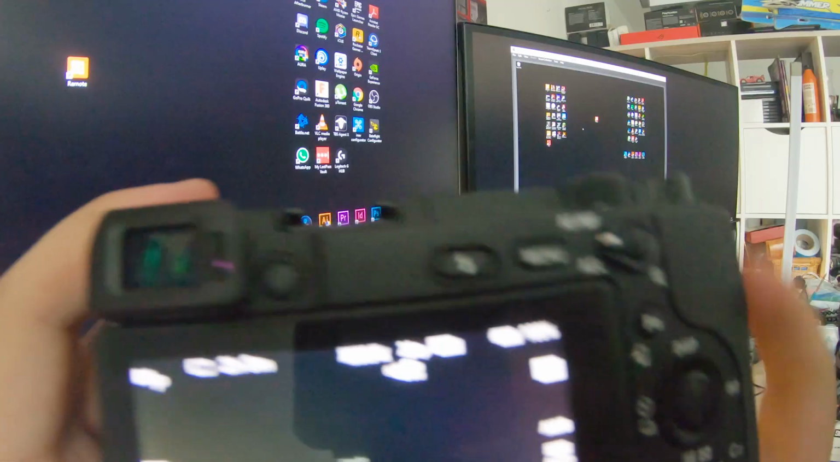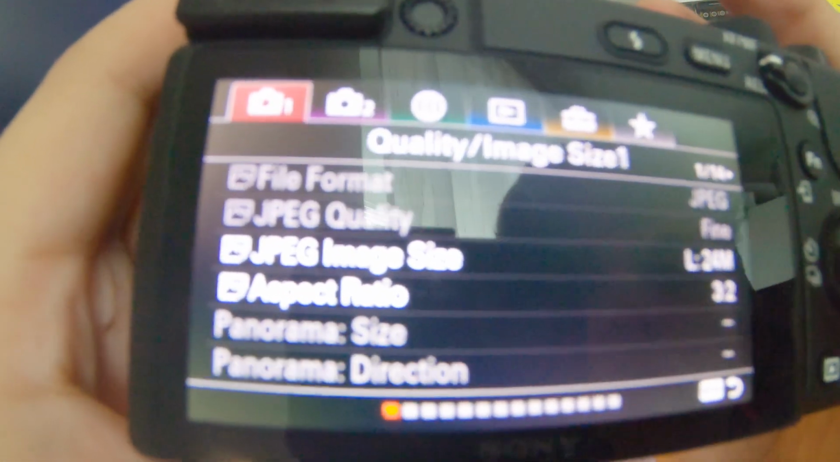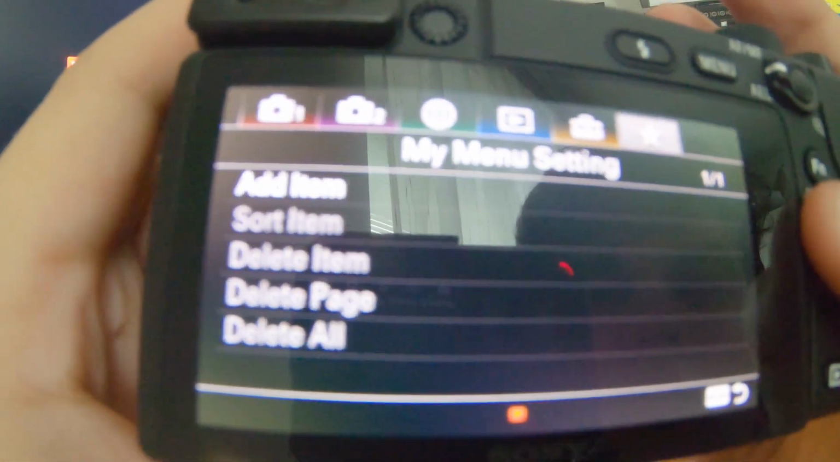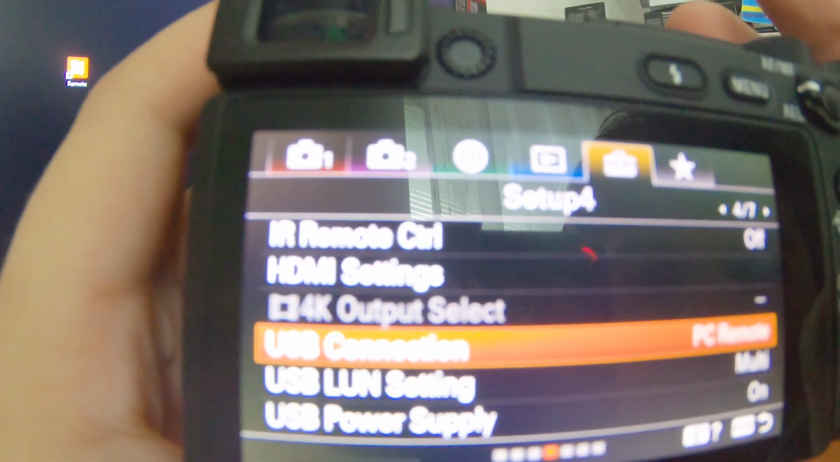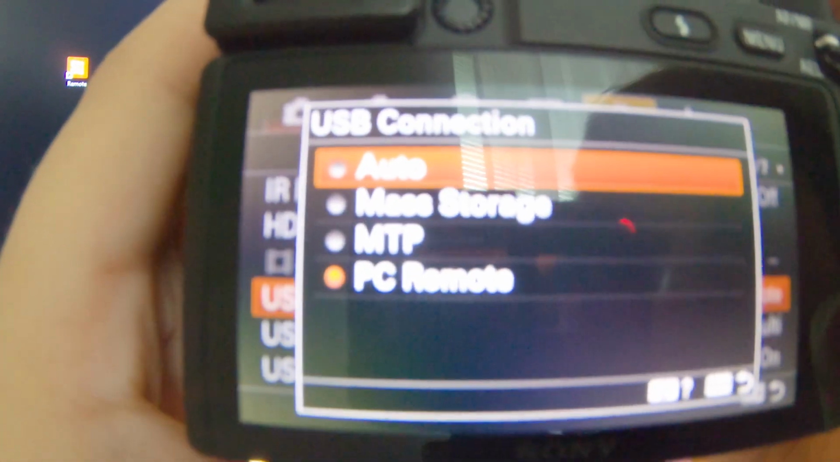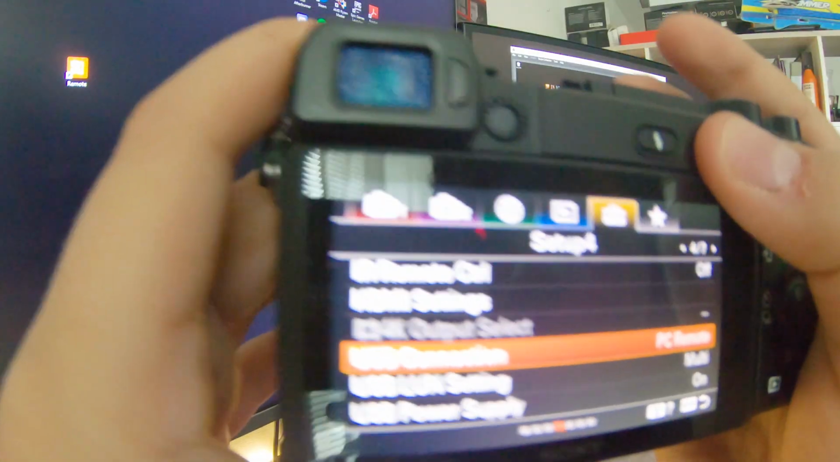You have to put your camera in remote mode, so I'm going to show you how to do that now. You just go to the menu. Then you go to this toolbox icon, the settings. Go to the fourth page, and here is USB connection. By default, it's on auto, so you just have to switch it to PC remote. Plug in the USB.